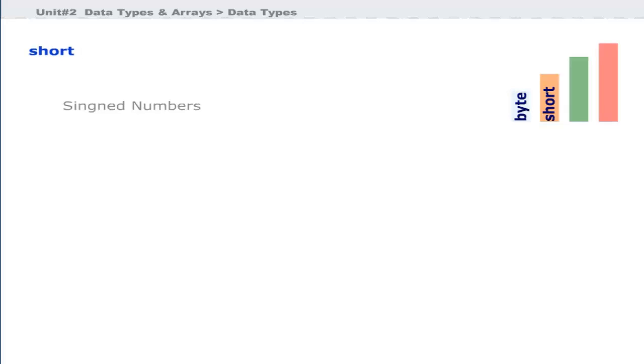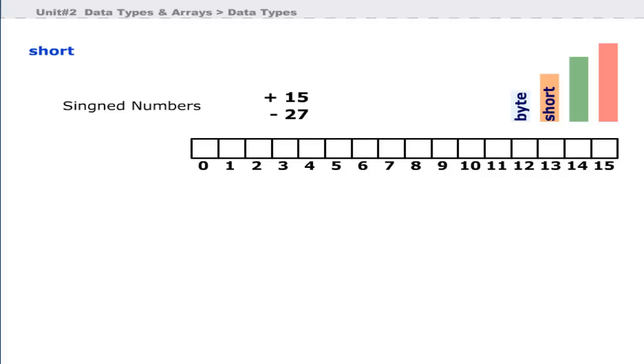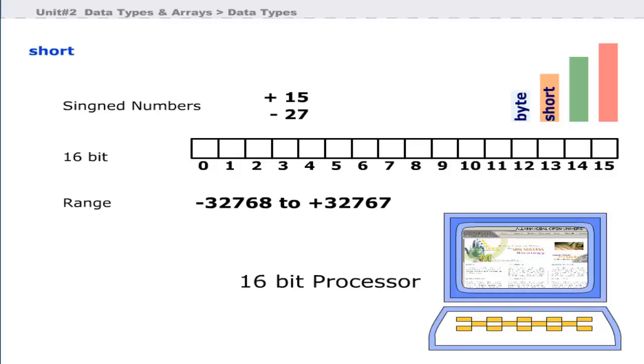Next integral data type is short. A short variable can store signed positive and negative whole numbers. The size of a short variable is 16 bits. A short variable can store values in the range from -32768 to 32767. It is mostly used in those machines that support 16-bit word size. Word size is the amount of bits that are fetched and processed by a CPU in a unit of time, for example, a microsecond. The 8086 microprocessor was a 16-bit processor.